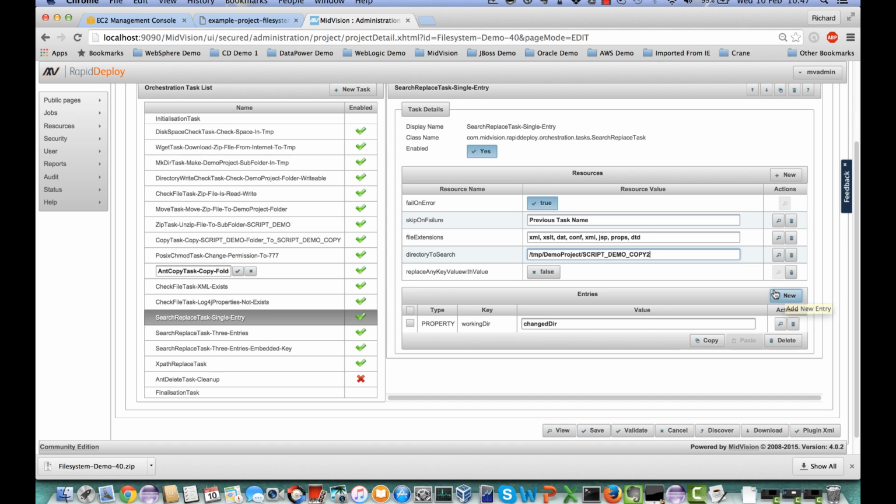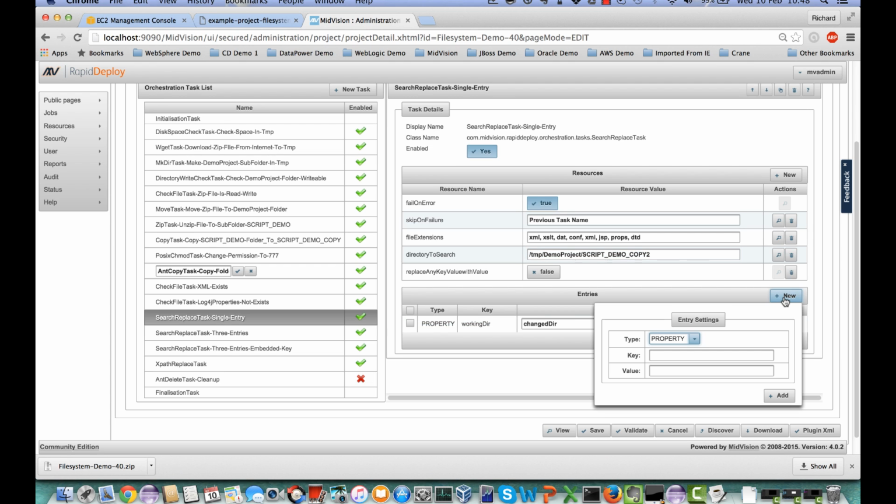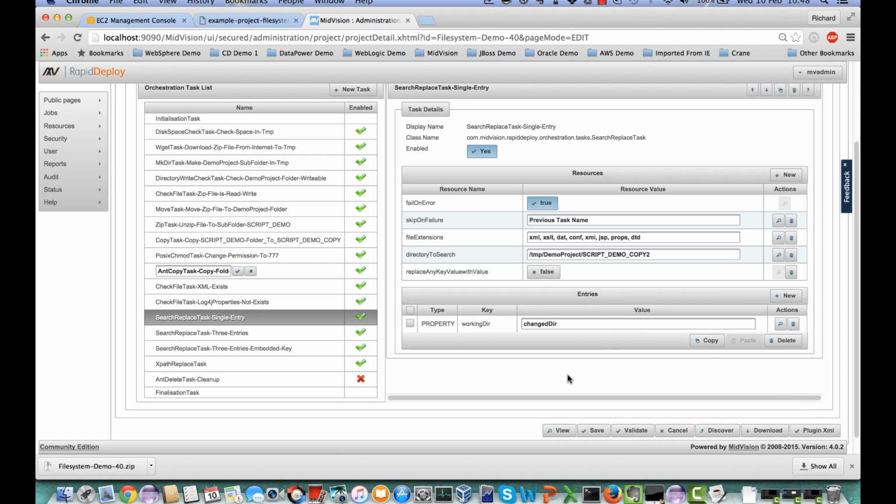In this particular search replace task, we're taking property entries and we're looking for this particular key in this first property called working dir, and we're replacing it with change dir. So this task is going to search all files with these extensions underneath this directory, and wherever it finds working dir, it's going to replace it with change dir. Now we can add new properties here. I'm not going to do that at this moment, so that we can add additional search and replacements.